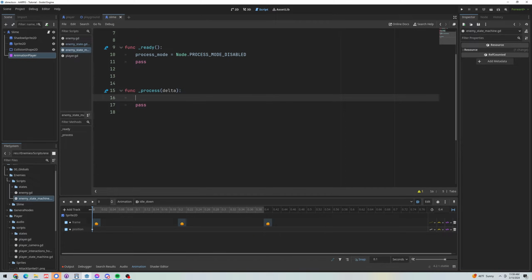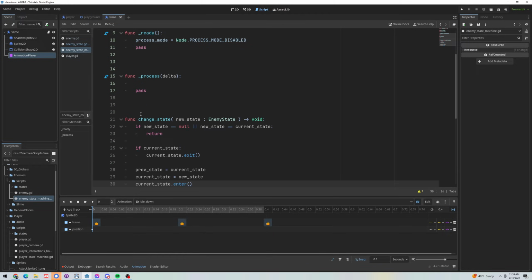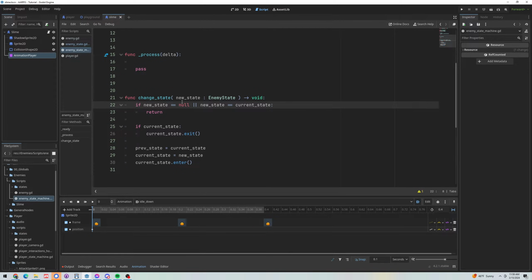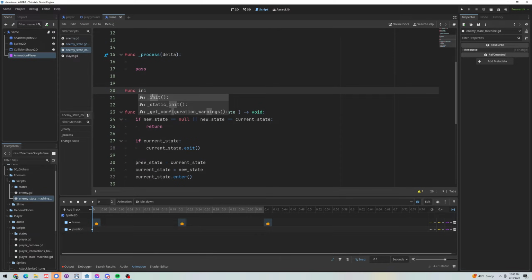Actually, the first thing we need to do is add our various functions that our state machine needs. So before we update the process function, let's add our change state. This is just like our player, except that we're passing in an enemy state, and then everything else is the same. We check to make sure that it's not null and that the state that we're switching to isn't the same as the current one. And if it is either of those, then we just return. And then if we are currently in a state, we'll exit that state and then go ahead to set our variables and enter the new state. So pretty straightforward. So if you remember, our player state machine had this, just call it initialize.